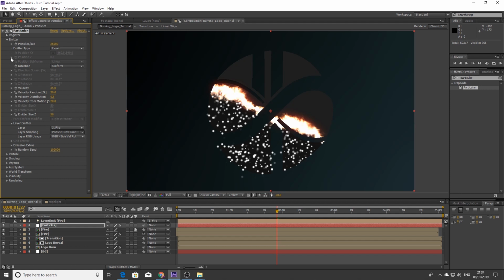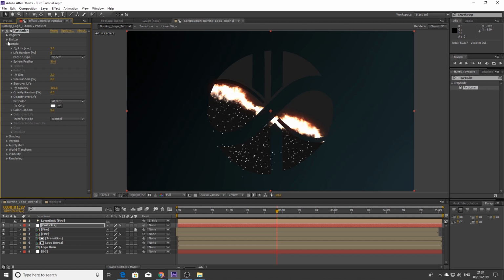Now if we close off the emitter, because it can get daunting if you keep opening up loads and lose where you're at, go to particle. We want to change the size of it, because at the moment they're quite big and it's filling that whole area. They're meant to be little cinders, little hot embers that are flying away. So let's change the size down to about 2. Let's go down, close the particle off.